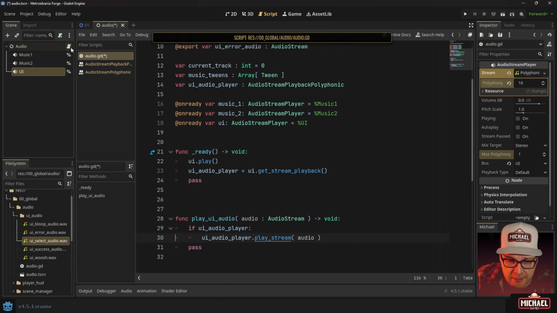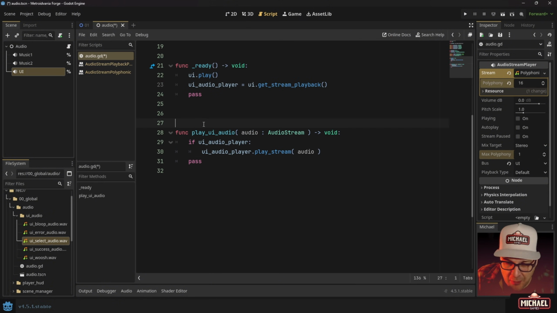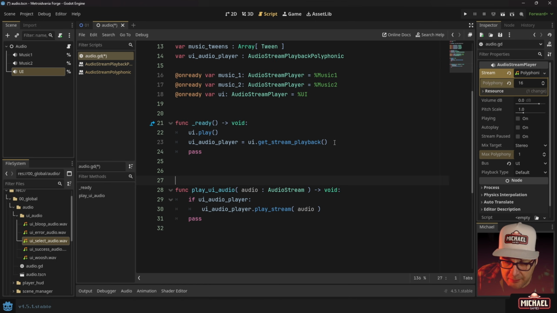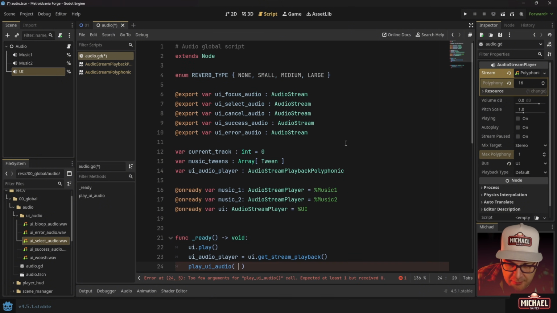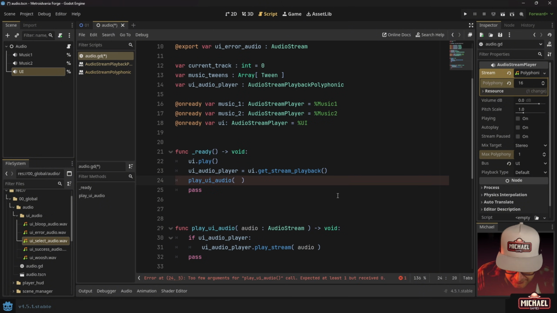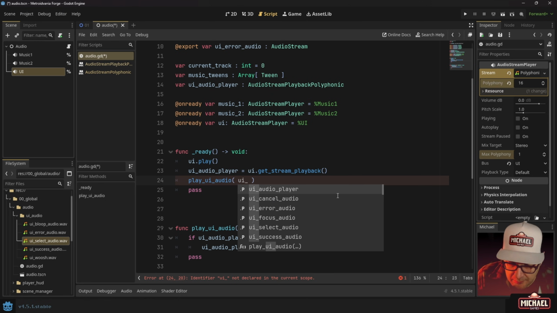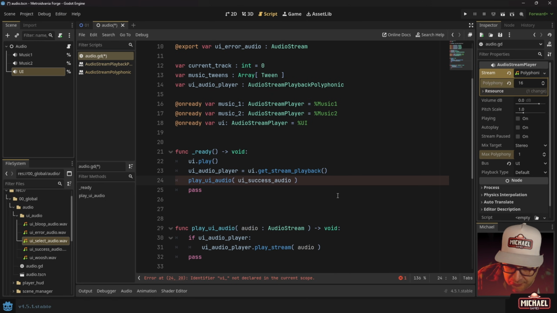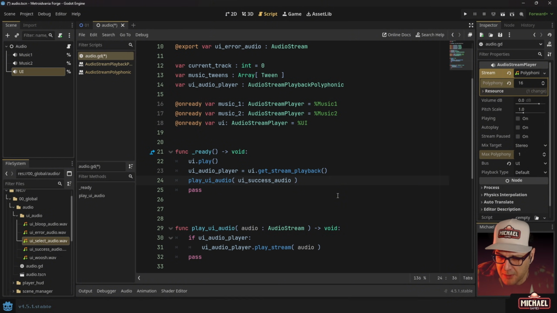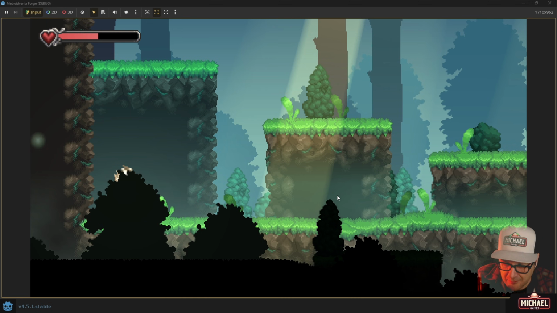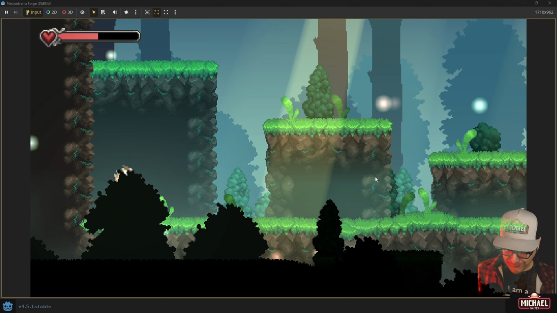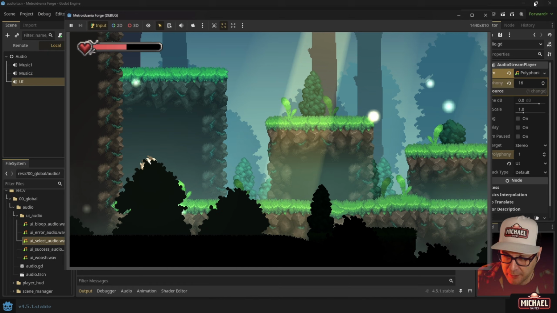Okay, have I bored you enough yet? We can almost play UI audio. And I think for fun, let's do this. As soon as we start this, let's call play UI audio, and let's pass in probably this success because it's a little bit more obvious. UI success audio. Okay. So if we run the project, we hopefully should hear it. Oh, yes. I hear the music. Okay. It's working.